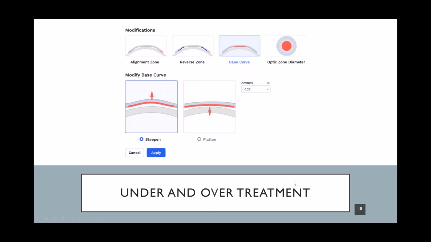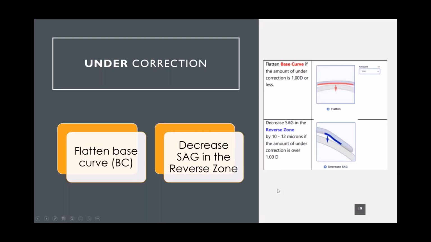Okay, so we'll give some examples of that here. Again, if the patient is undercorrected, they come in at 8 o'clock in the morning and they're measuring at a -0.50, you want to get a little bit more plus power in there. You need to flatten that base curve, and you'll see that again right there. And you just designate whatever amount you want to.